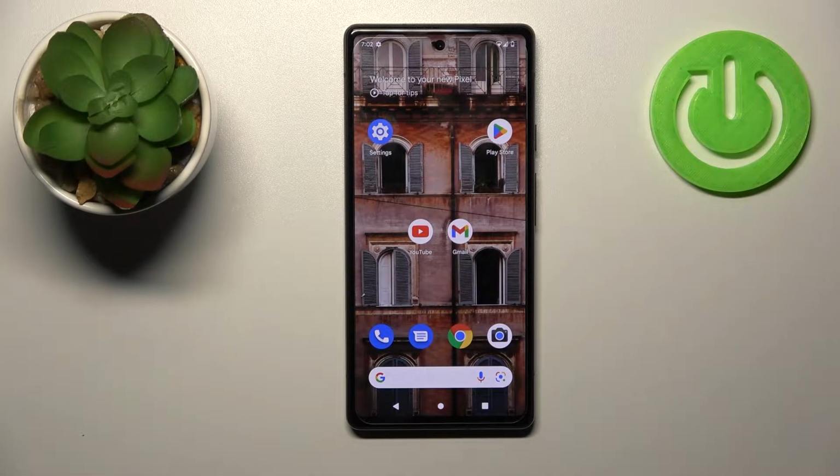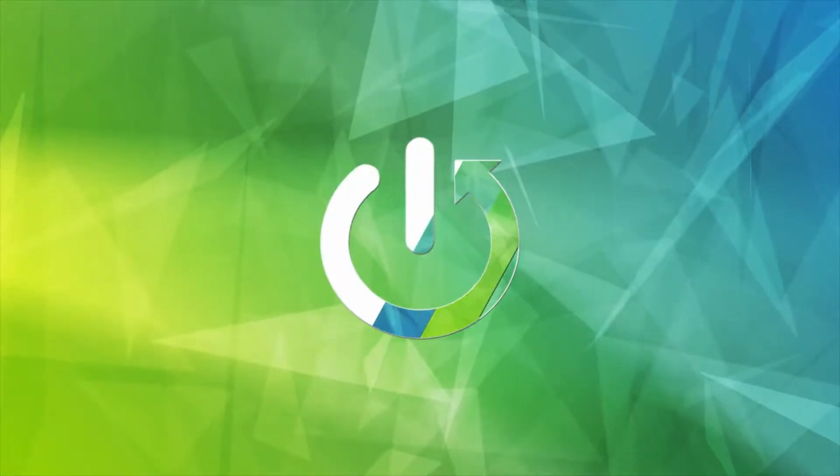Welcome, today I'm showing how to change screen recorder sound settings on a Google Pixel 6a.